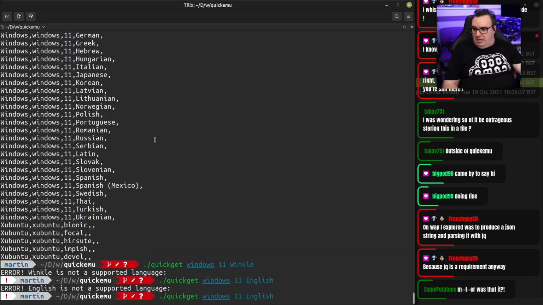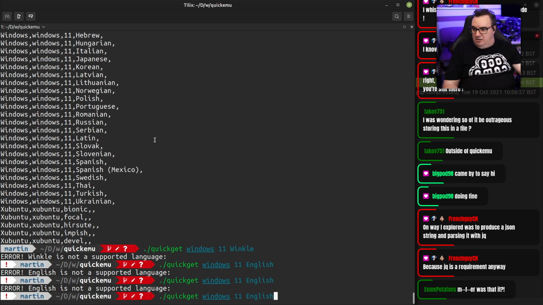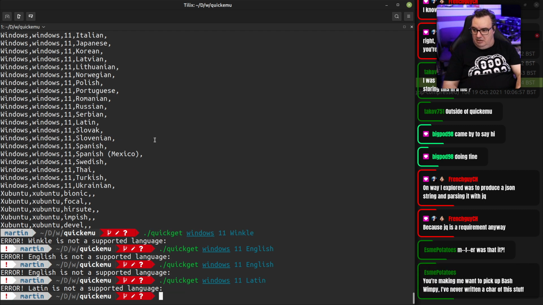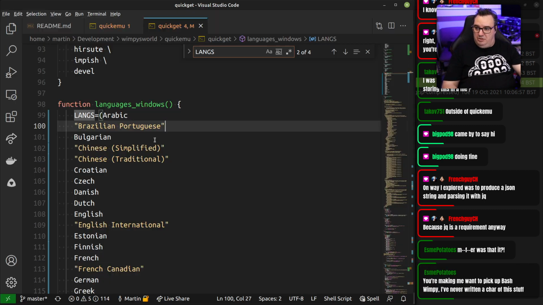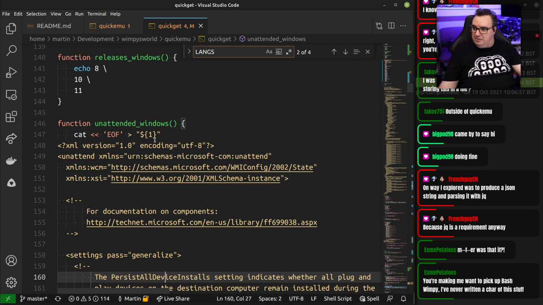Right, let's try that again. English is not a supported language. Let's try Latin. It's not a supported language, so it's always not a supported language now. Brilliant.